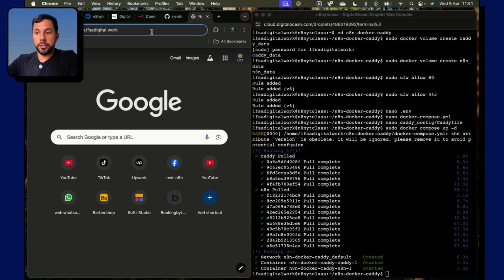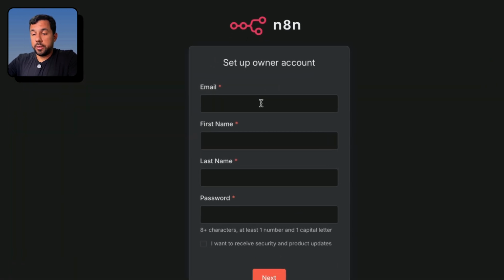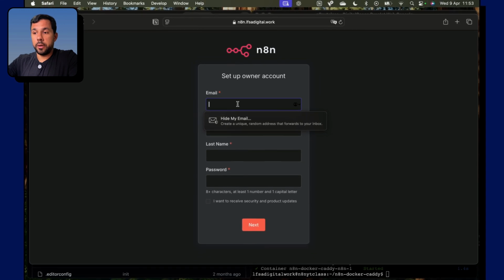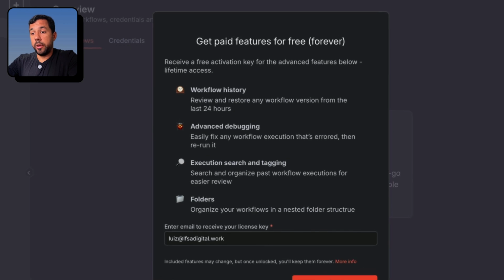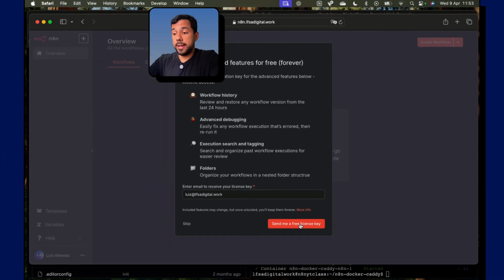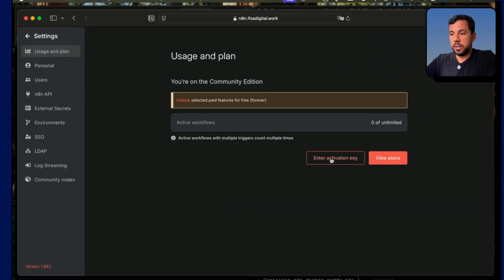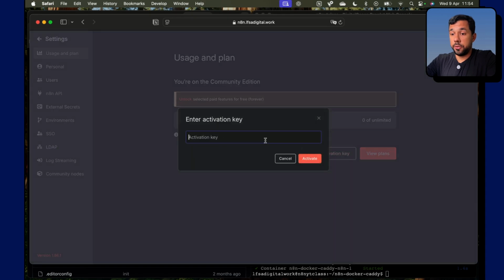We actually should try first. So let's go here, N8N, LFSA digital.work, and it worked. So on the first time that you're entering, you need to set up this owner account. So you just add your email. It's gonna send you a free license key that you're gonna need to add. You can add it here. So you're gonna need the activation key that you just got from email.